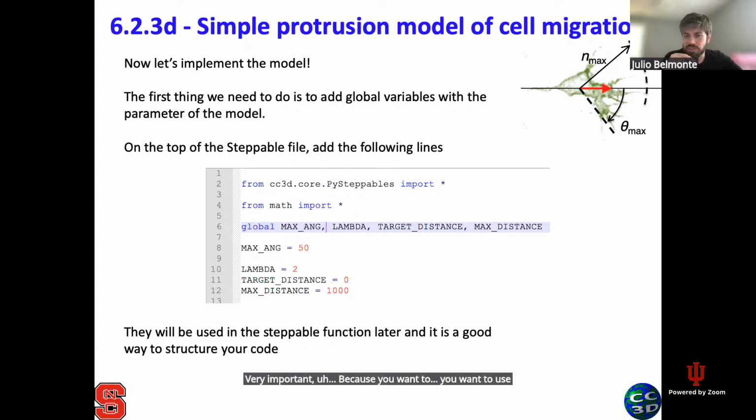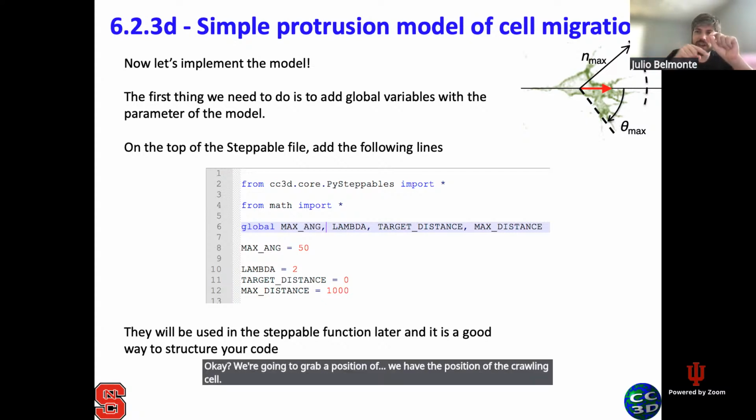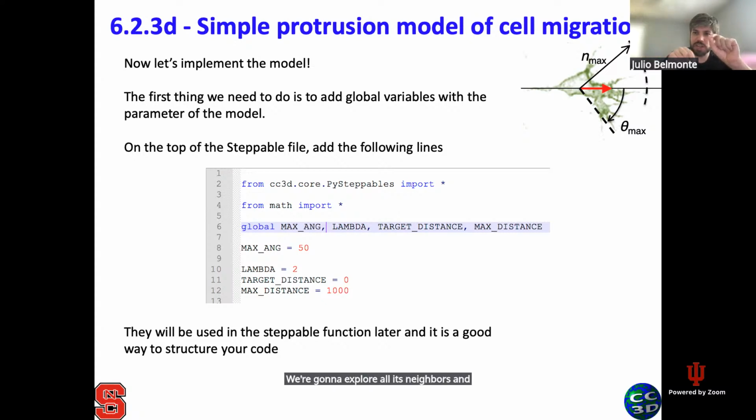because you want to use a tangent function. Okay, when you're going to grab a position of, we have the position of the crawling cell, we're going to explore all its neighbors and grab the position of all its neighbors, right? And then from these 2 positions, you're going to draw a line and get how much angle it has from the horizontal axis. So that's a function called a tangent that exists in the math library in Python. So you have to import that library first before you can use it. So yes, please do also add this line, from math import star, because otherwise you cannot use that function later.